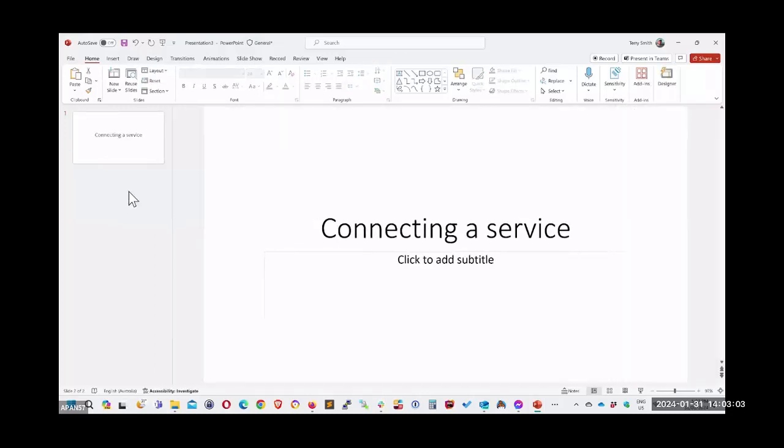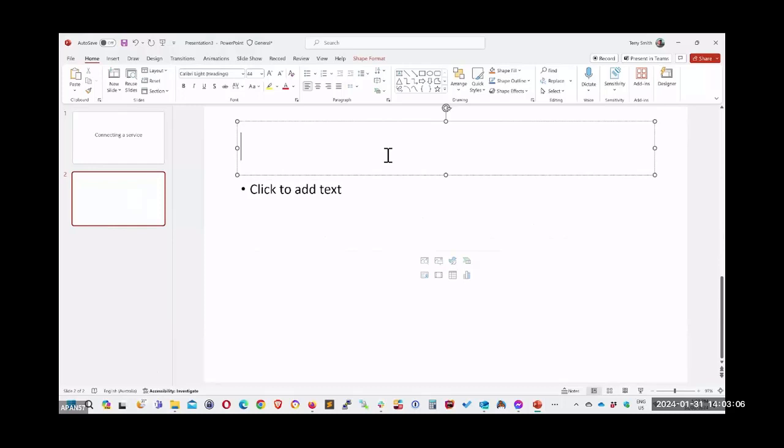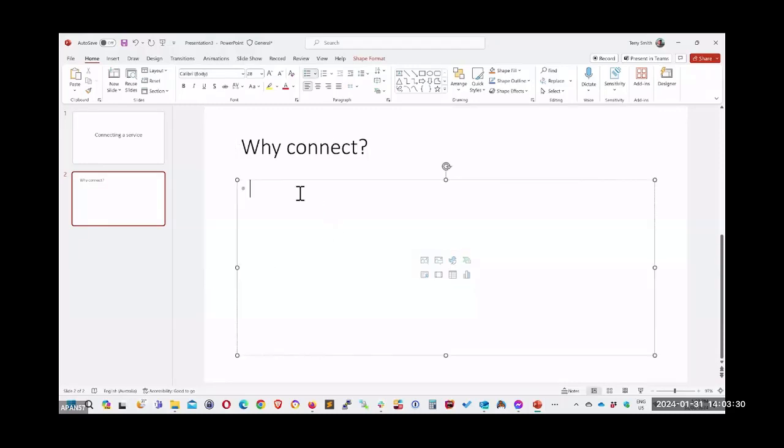So the first slide, why connect? Why would you connect a service into your federation? What are the benefits that would be found in connecting a service to your federation? And I'm just going to open it up to the room. Anyone who's interested in talking to me can let me know. Otherwise, I'll just start typing stuff.